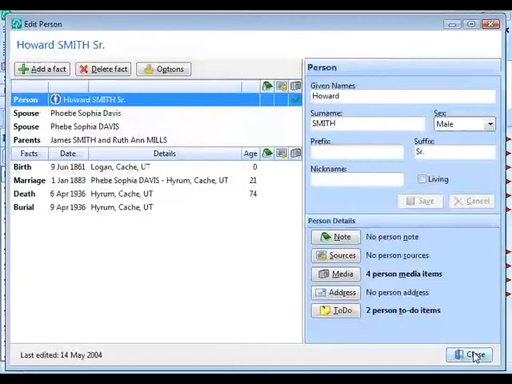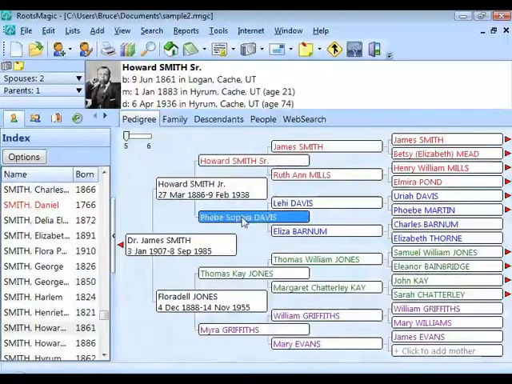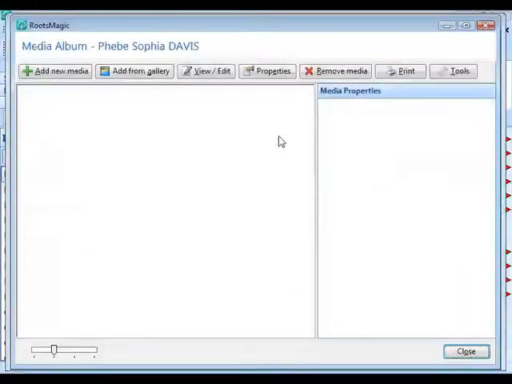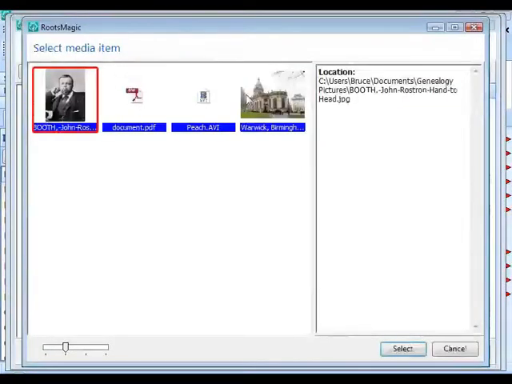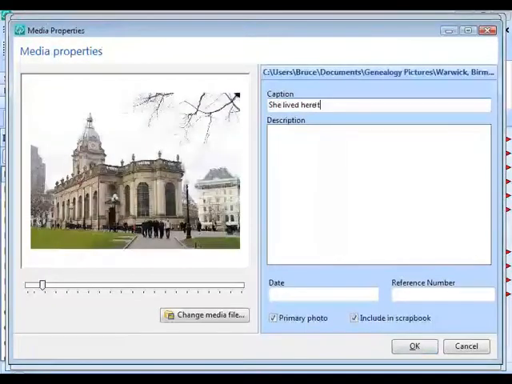And so instead of adding a new media item, I'm going to say Add from Gallery, and it's going to show you all of the things that I've added to anybody. And this is the picture I want because I'm going to say she happened to live there as well. So I'm going to go ahead and select that, and I'm going to put "she lived here too." And I could put whatever description I want or anything there. Click OK. And so I've now added that same picture to her media album as well.